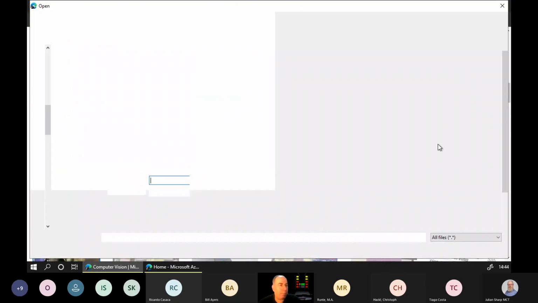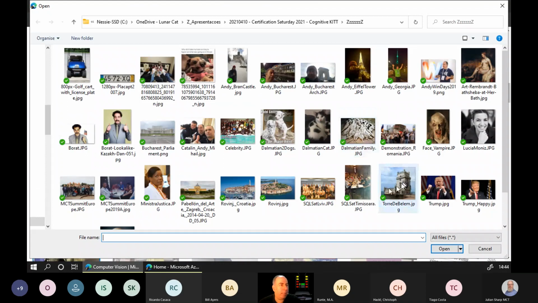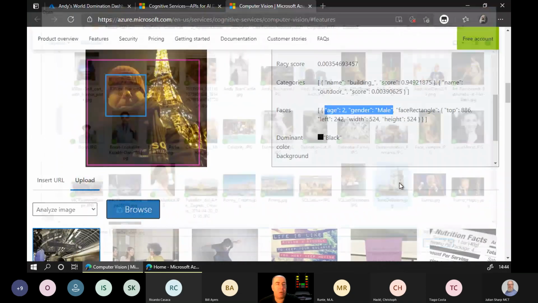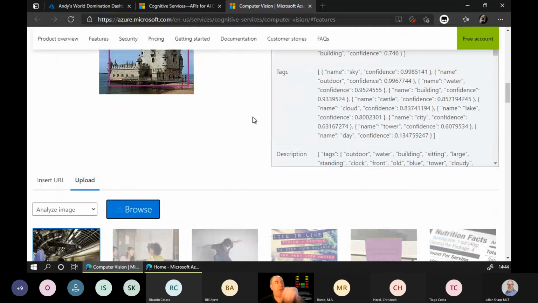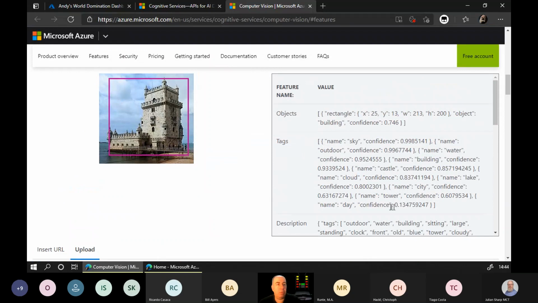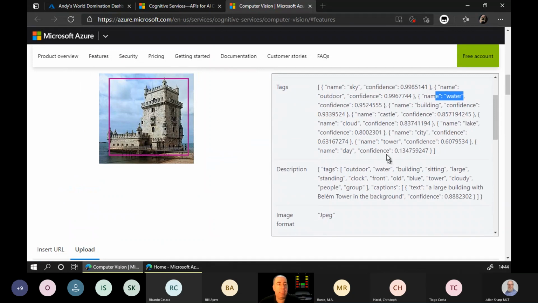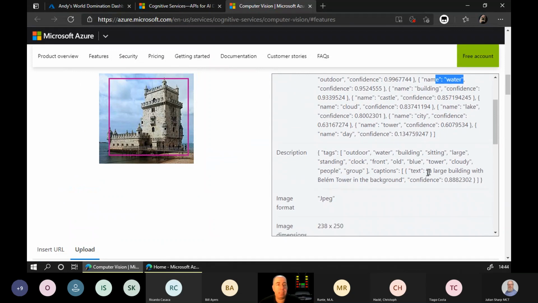Anyway, one more maybe. And if you go here, this is the Tower of Belém next to me somewhere here in Lisbon, and you can try to find that it is a castle. That's correct. It is outdoors, yes. There's going to be water around, also correct. Lake, not really true. This is actually a river very close to the ocean, and it is a tower, that's correct.